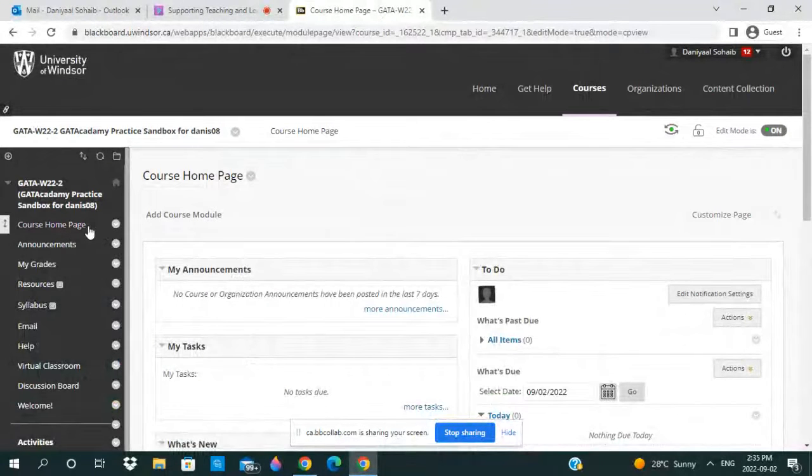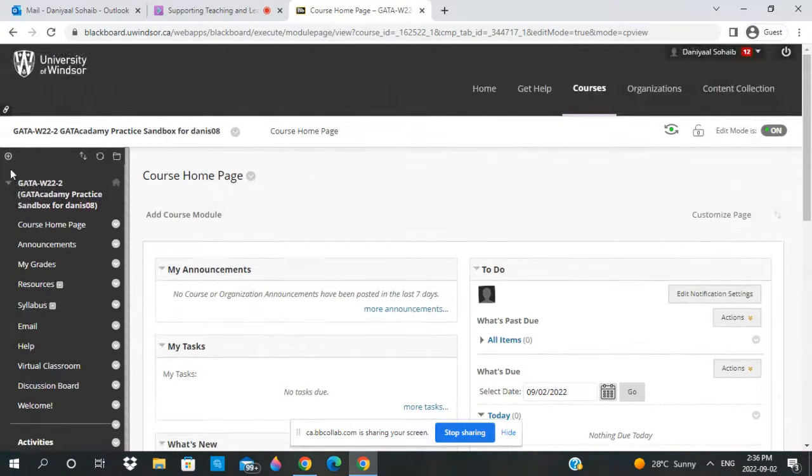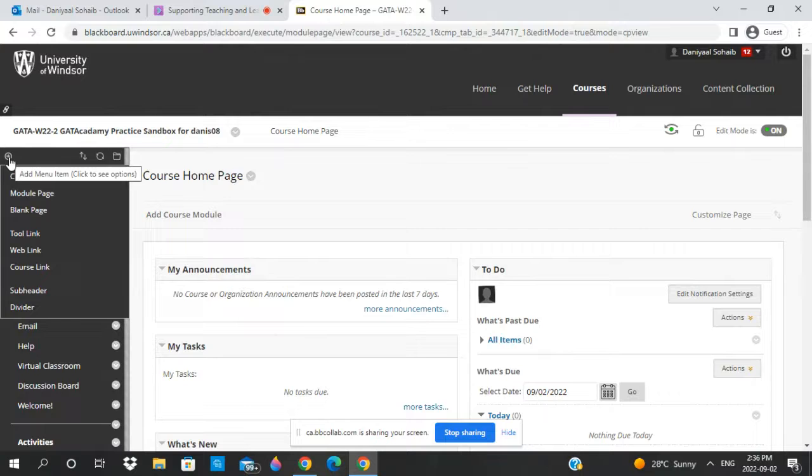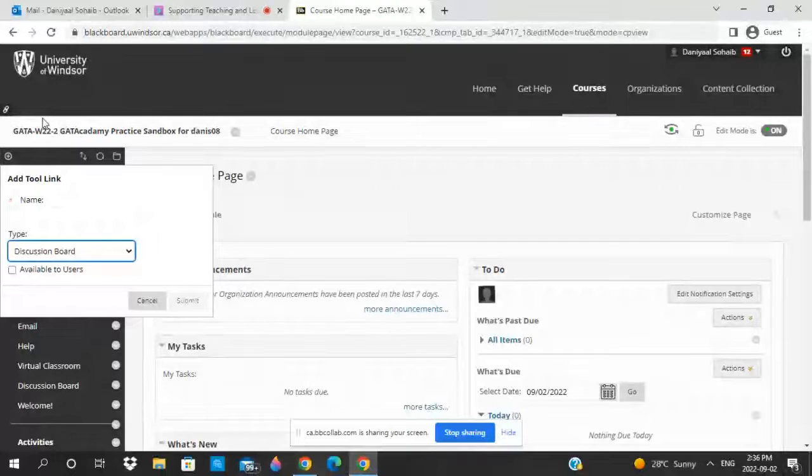So this is my course homepage. First of all, I can see that on the course menu here, I have the discussion board tool. If you don't have it on your course site, you will have to create it. You will simply go onto that plus icon on top left, click on tool link, and from the drop-down menu, select discussion board. Here you can assign a name to it, whatever you want, for example, just discussion board.